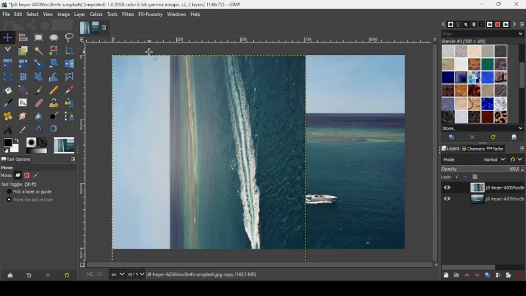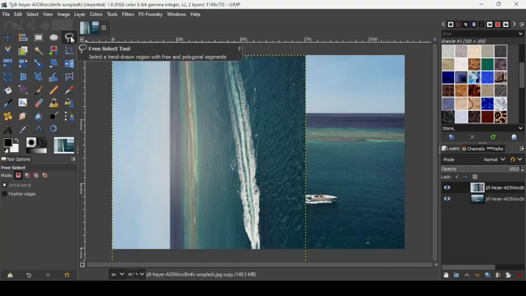Like this. So now we need to make a selection here. We're going to use the free select tool. Make sure the selection passes through the top left corner here and goes to the bottom right corner. So now left click here to make a point here. And now go here. Make sure it crosses this corner here.